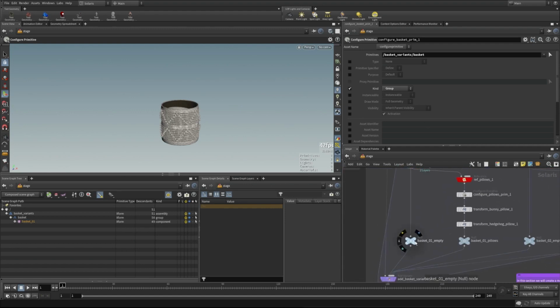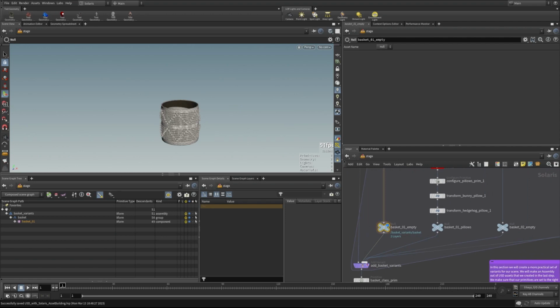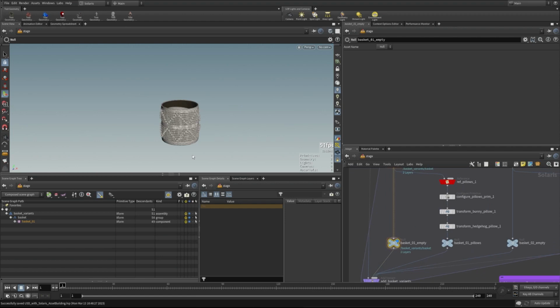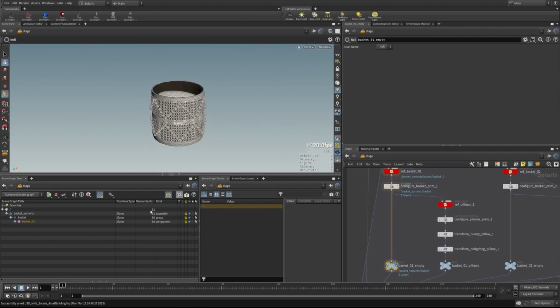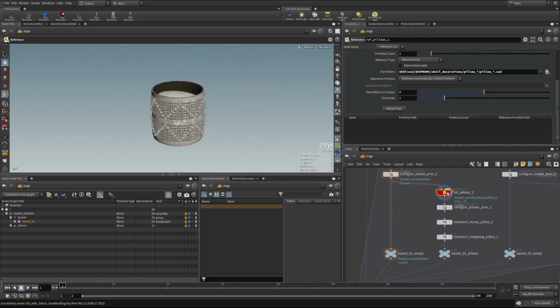If we slide down here, we're going to see that this null is setting up the names of our different variants. Each of these is going to be coming into this multi-input here, and that is going to set the name for each variant. So in this case, this one's going to be called basket 01 empty. There's going to be one called basket 01 pillows, basket 02 empty, basket 02 pillows. So this is the empty version, so there's not too much to go on here. It's just a reference. We've configured it, and this will be what it looks like when we load this from disk. Now let's follow this next path down here, and we're also going to reference in some pillows.